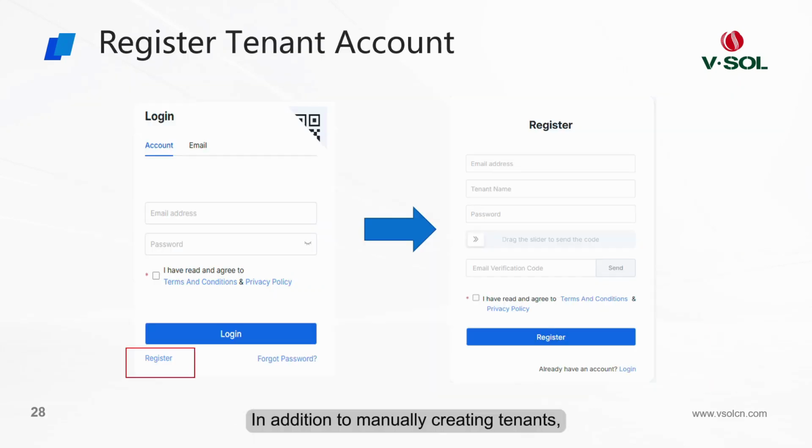In addition to manually creating tenants, VSOL INCE also supports tenant registration via email with verification code. A registration entry for tenant accounts is provided in the bottom left corner of the login page. This requires the super administrator to first configure the email sending service. Essentially, this configuration is a mandatory item. Otherwise, basic tenant registration cannot be completed.